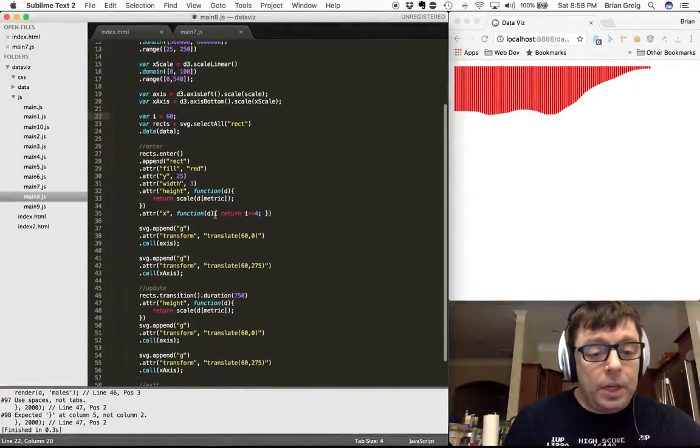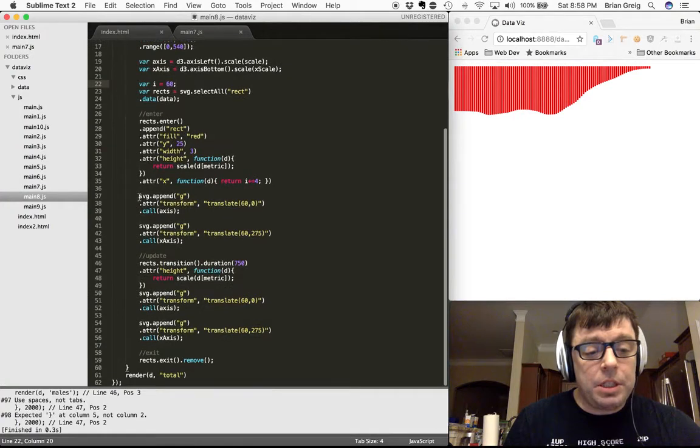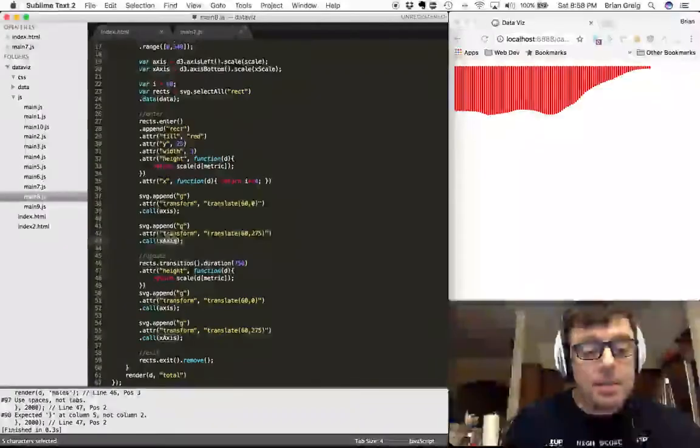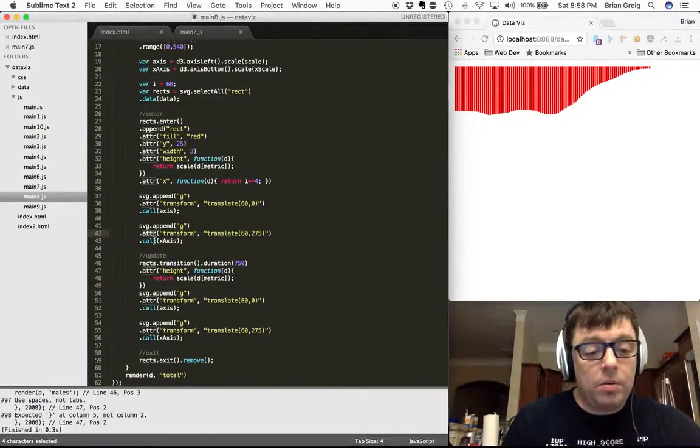And then below here, in our enter function, we're binding a function call to axis and to x-axis within our enter and update phases, and we are setting the attributes on those. We're actually using the transform functions. These are transform attributes. These are CSS attributes that are going to let us adjust where the axes are going to display on the page.